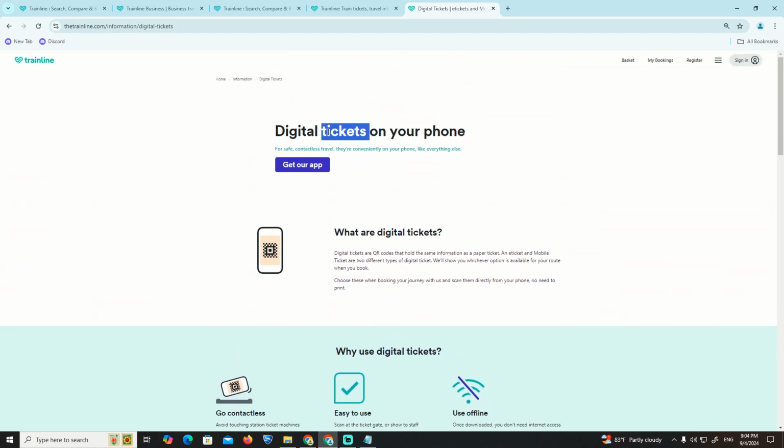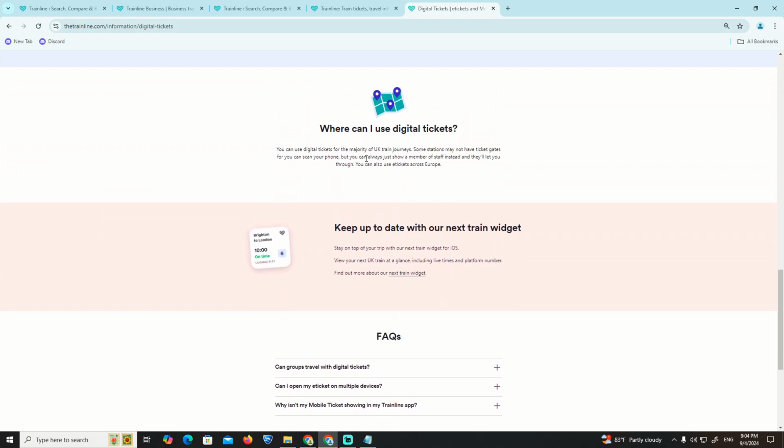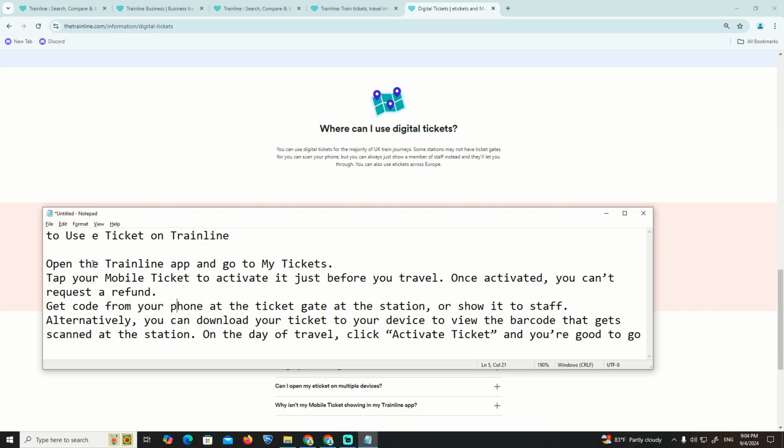The digital tickets that you are going to have are really important, and you should know where you can use them. You can use them on the majority of UK train journeys. Some stations don't have ticket gates to scan it on your phone. You can also use it across Europe.